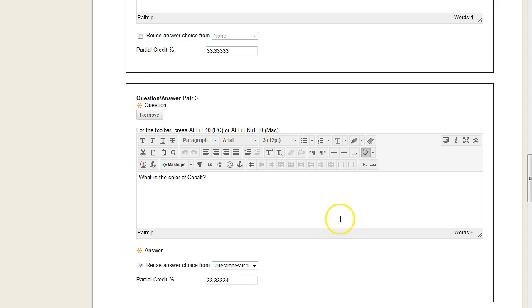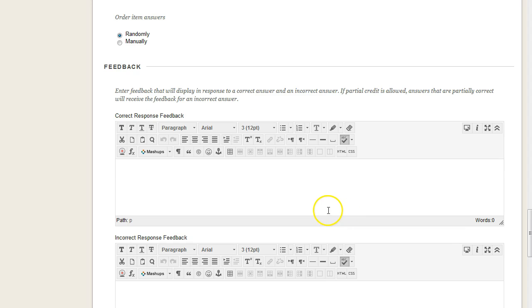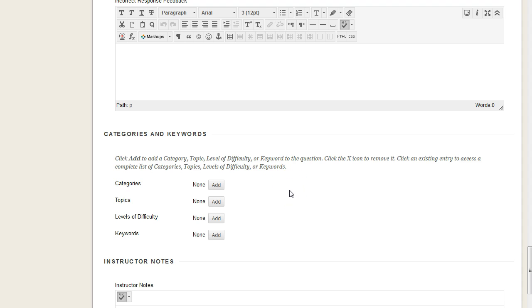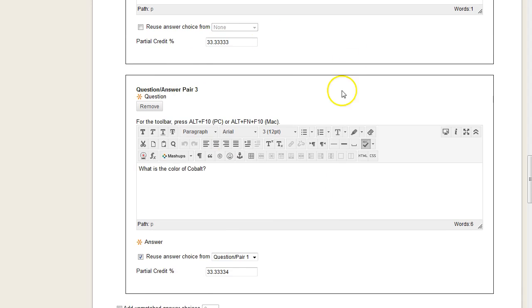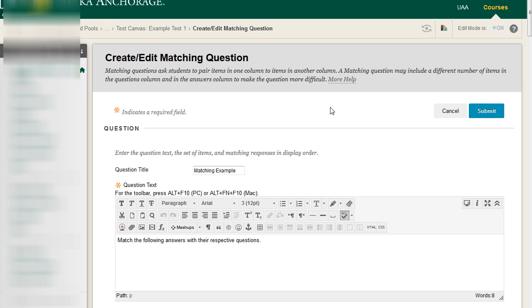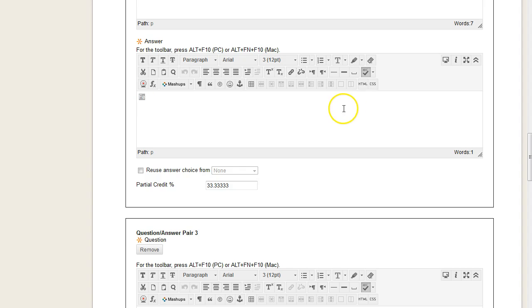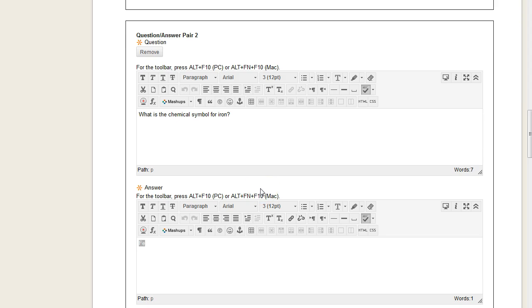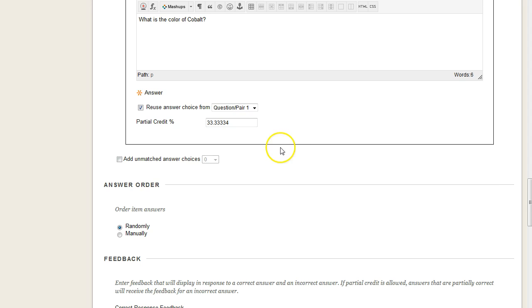And then what you can do is, again, you have the option for giving them feedback on if they are correct or incorrect on the overall level. You can't do individual feedback with this type. And yeah, so that's pretty much all the options that exist here. So question answer pair, one answer for each question. If you're going to be reusing answers, you have to then go into the question whose answer will be repeated and click on the reuse answer checkbox and then choose the question set to borrow from.